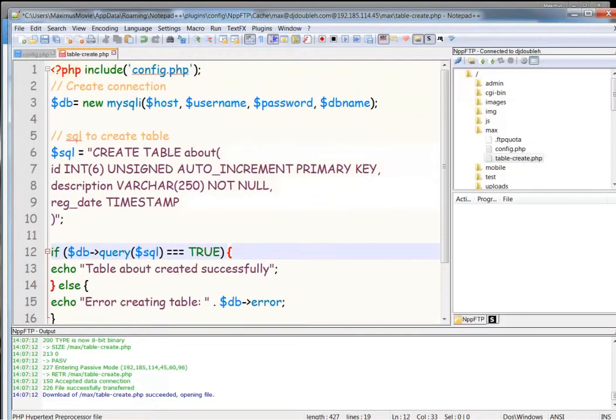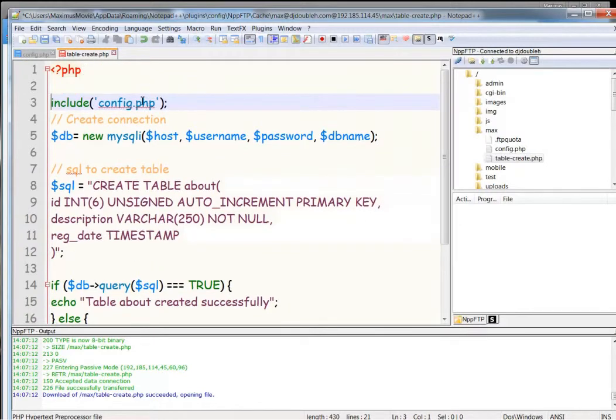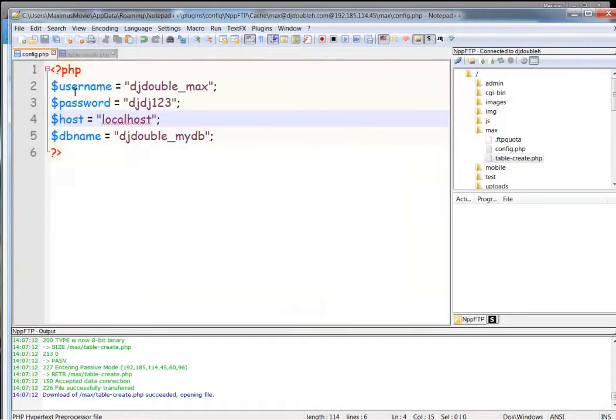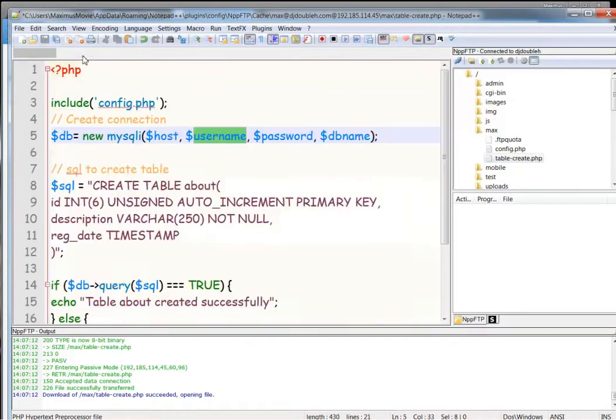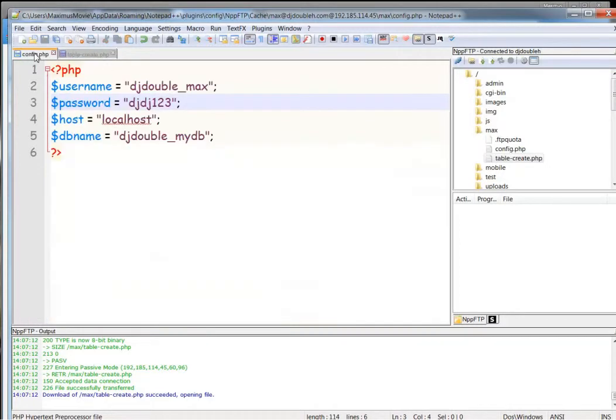So we're including our config file. That's important. I showed you how to make a config file in the previous one, and here's our config file. Notice it's in the same folder, the Max folder, so we include that, and then we make a connection to our host so we can use the information. These variables have to match the variables in the config file: username, password, host, DB name. Make sure we got that right.